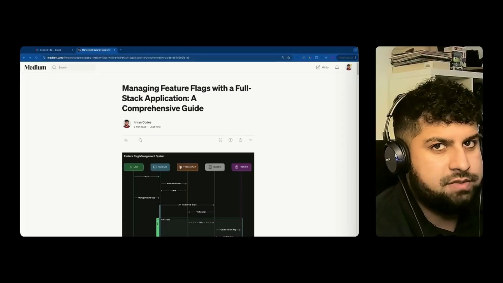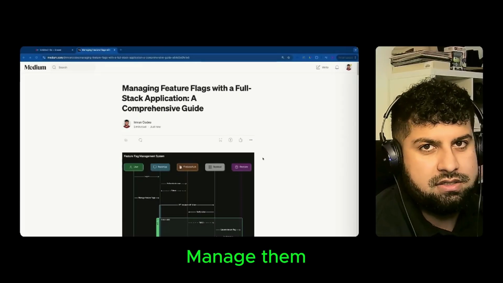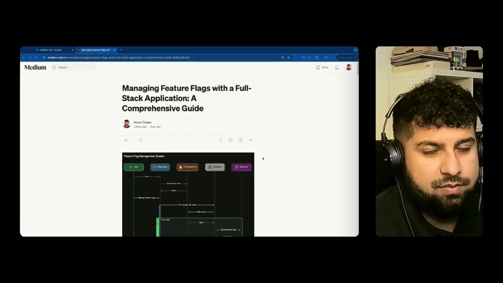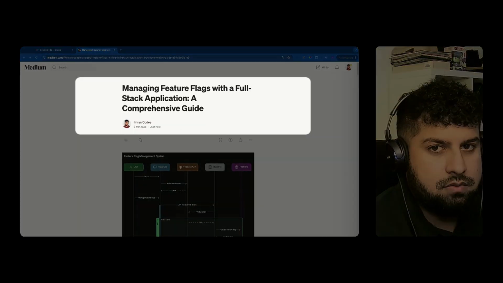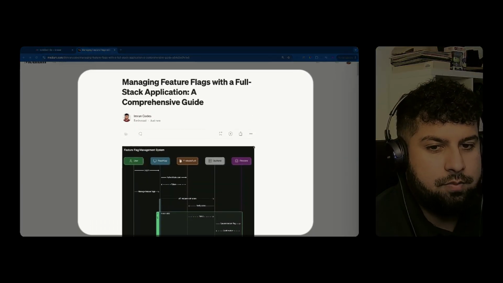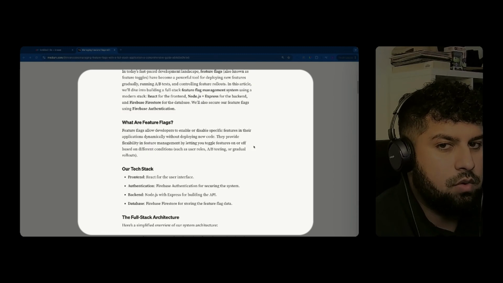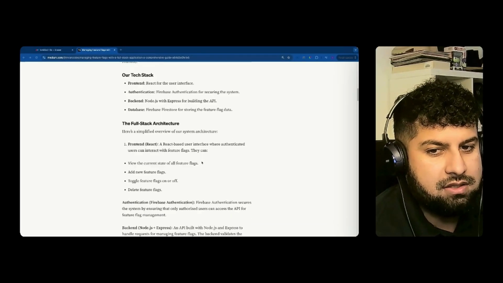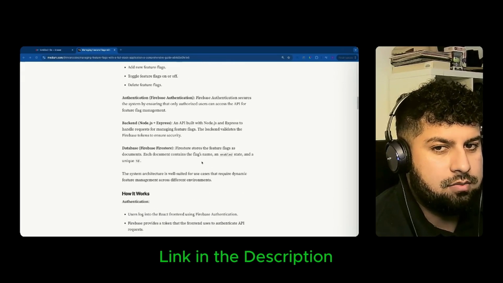So in this video, we're going to be talking about feature flags, how we manage them, how we can build our own feature flag system, and how to use it in our applications. I've written a blog here, which basically says the same thing. It's a comprehensive guide on what a feature flag is. So again, you can read everything in this blog. I'll leave that in the link below.